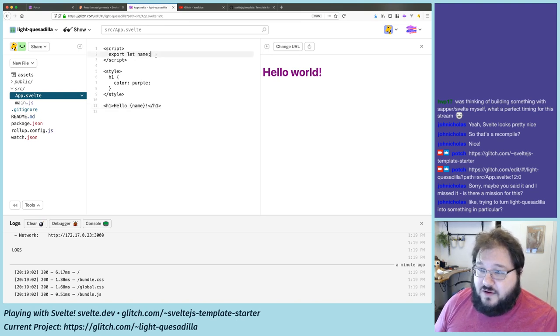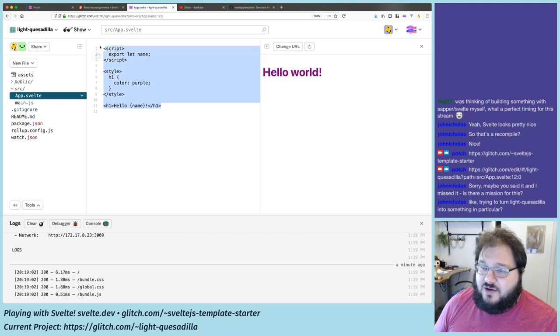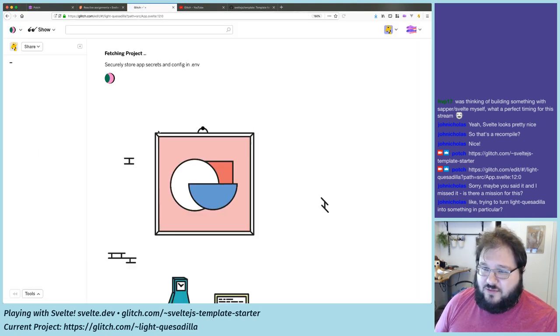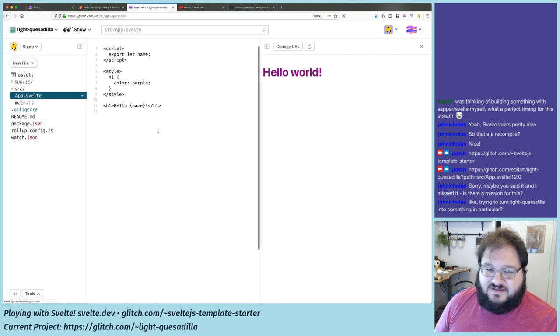Okay, so it's interesting. I really wish I was getting syntax highlighting for the dot svelte file here. You can see it's not really showing me anything. That's kind of a bummer. I'm hoping maybe if I refresh, I get a nice syntax highlighter.